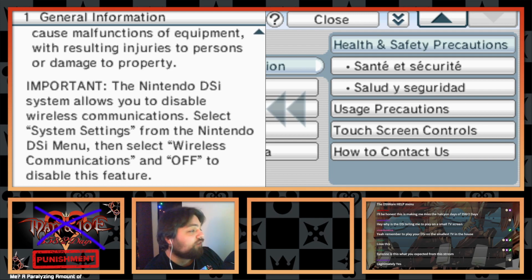Select System Settings from the Nintendo DSi menu, then select Wireless Communications and Off to disable this feature.